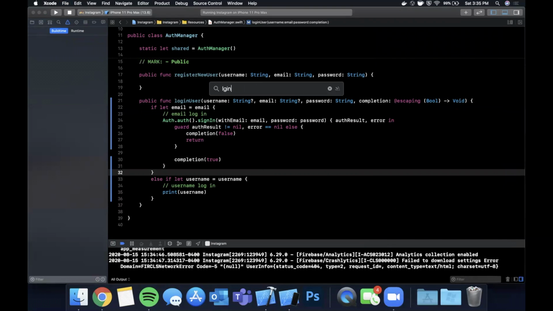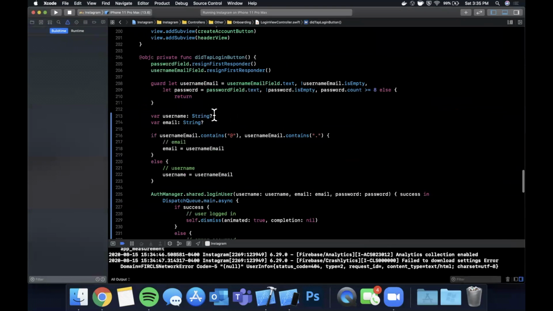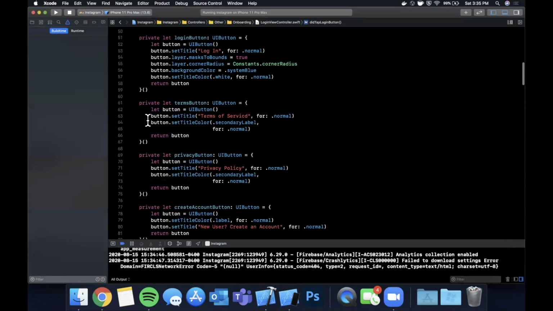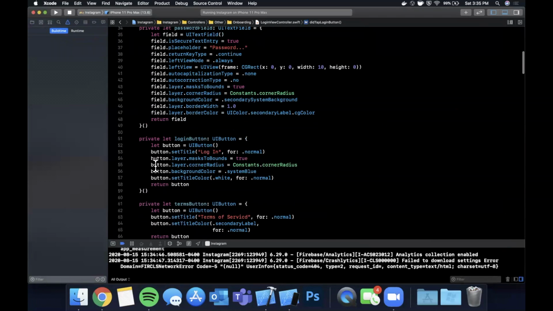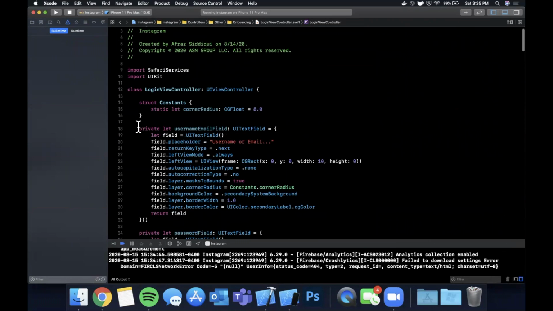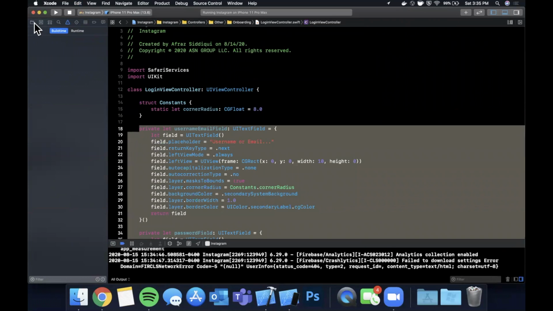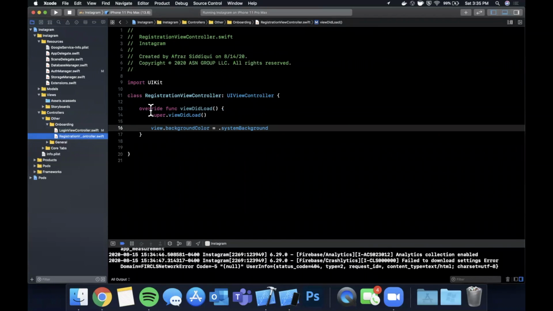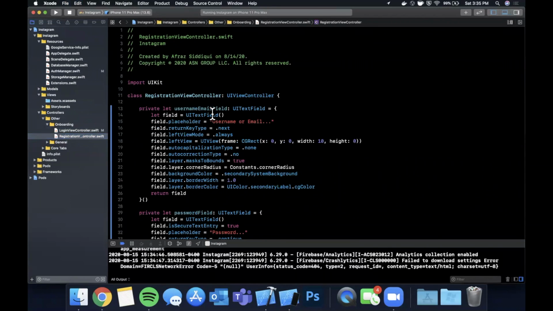So we're going to jump back to the login view controller. And I'm going to be lazy, and we're going to copy some of the code we added in here. Namely, we're going to copy the login button and these two fields. So go ahead and copy those, and go ahead and jump to your registration view controller. You can paste them right up here.